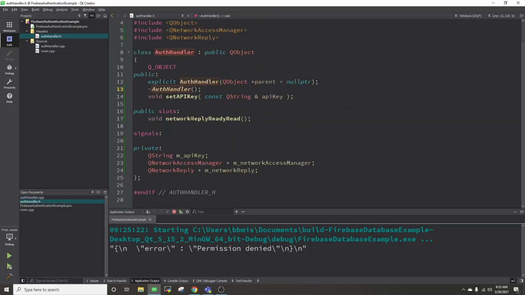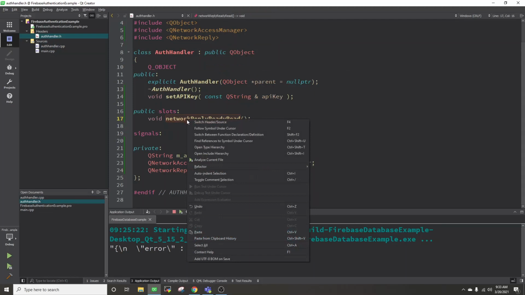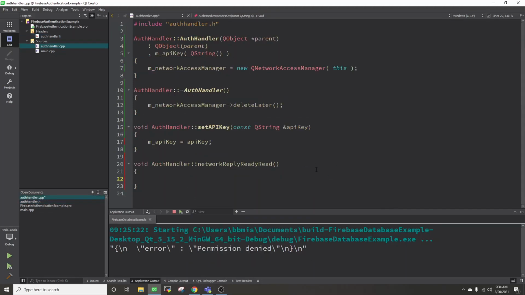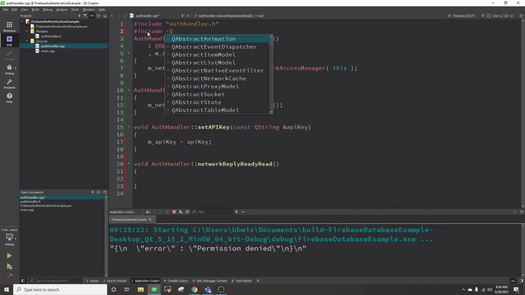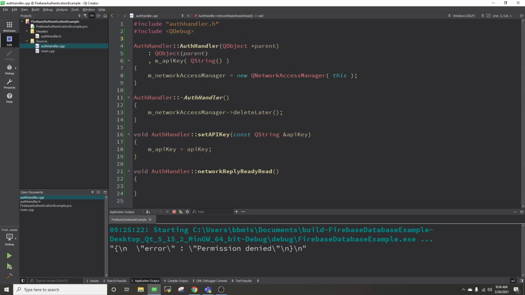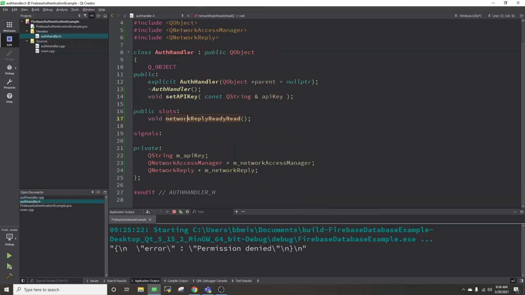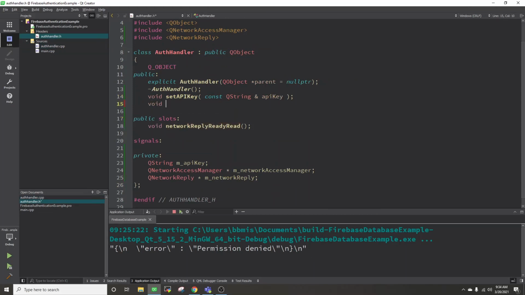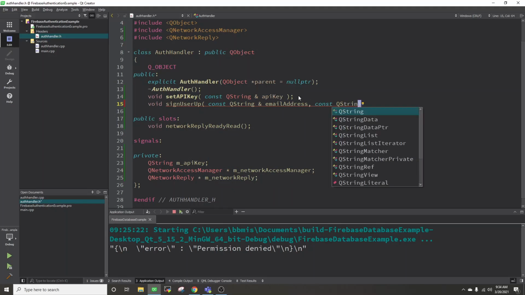And then let's go ahead and add the implementation for our networkReplyReadyRead. Let's include qDebug, and for now, let's just debug out m_networkReply dot readAll. All right, so let's add a function in our auth handler. We'll call it void signUserUp, and it will take an email address as well as a password.